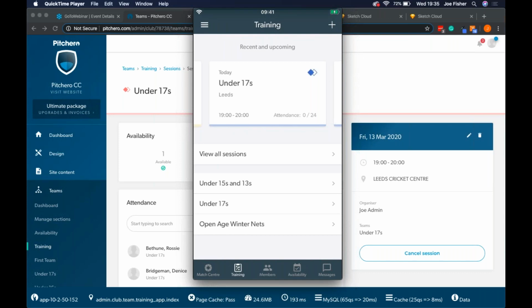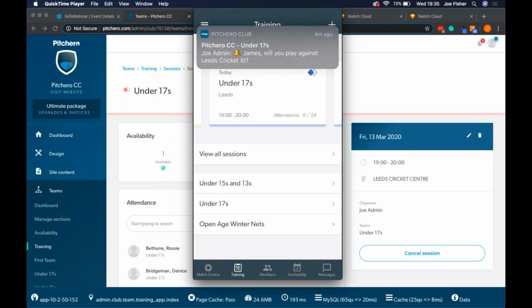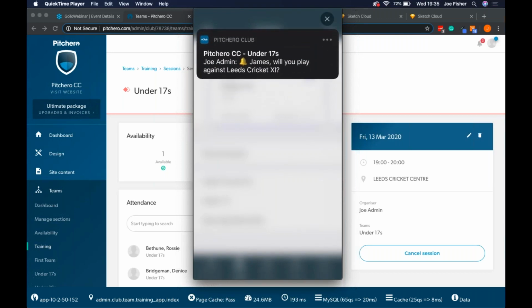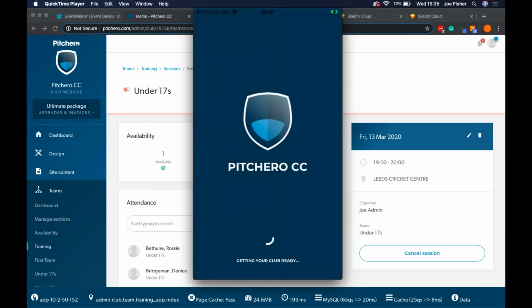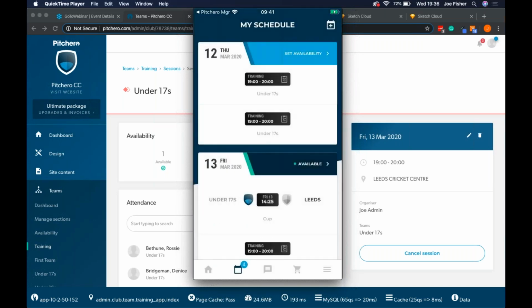Basically, I've shown you how you can prompt your players. There you go, there's an app invite that's come through, or somebody asking for availability there. That was because James had been selected. James can click into that and manage that within his app. So this is the club app I've jumped into now. You can say that I'm playing, not playing, etc. A lot of the time is spent chasing these players, prompting them.